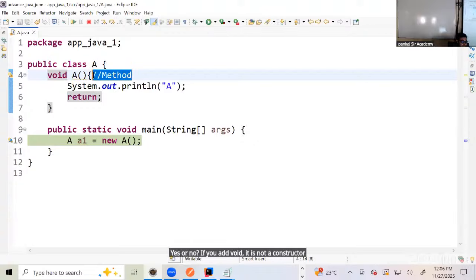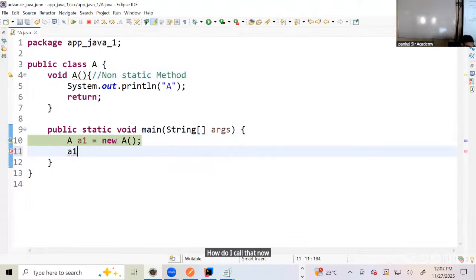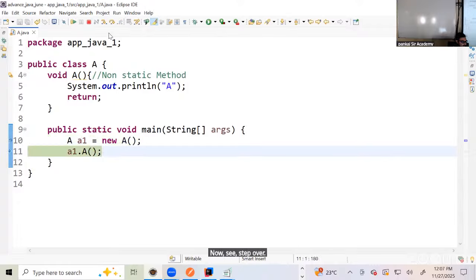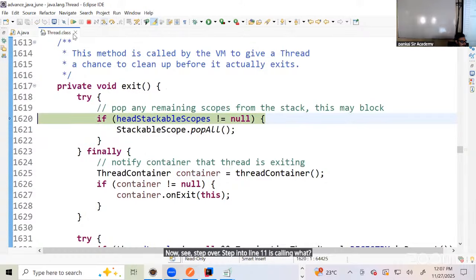It is a, and this is a non-static method. You agree with that? How do I call that now? A1 dot. Yeah. Run this again and see. Now see. Step over. Step into. Line 11 is calling what?